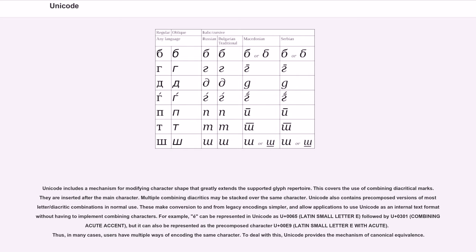For example, é can be represented in Unicode as U+0065, Latin small letter e, followed by U+0301, combining acute accent, but it can also be represented as the precomposed character U+00E9, Latin small letter e with acute. Thus, in many cases, users have multiple ways of encoding the same character. To deal with this, Unicode provides the mechanism of canonical equivalence.